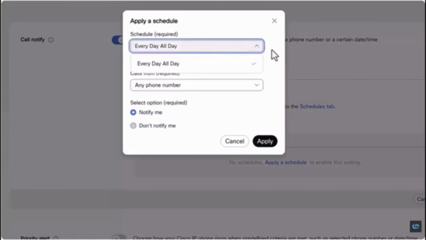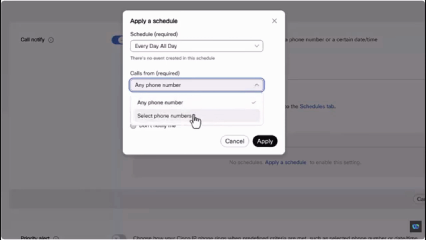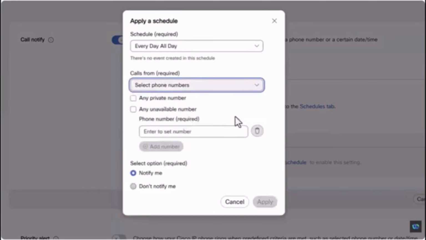When, select your predefined schedule from the drop-down menu. Calls from, select if you would like to accept calls from any phone number or select phone numbers. If you choose Select Phone Numbers, enter the additional details. Ring or don't ring, choose to accept or decline the calls that fit within these parameters.